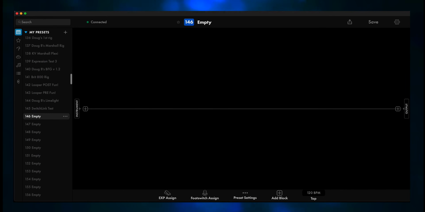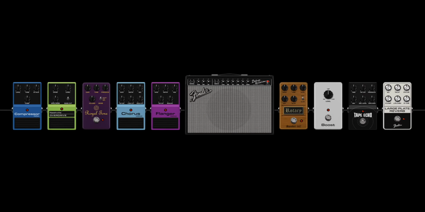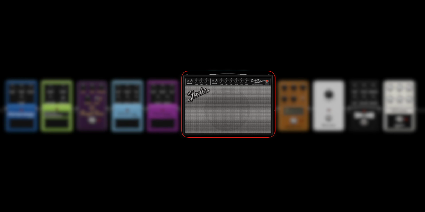Let's start off with a blank preset. Now you should add all of the blocks that you'll want to use in the preset. Of course, you can always add and subtract them as the preset building process moves forward. Not a problem. I've added 10 blocks: the compressor pedal, the Nashville overdrive, the Royal Tone, the mono chorus, the mono flanger, the deluxe reverb amp, the 147 Leslie, the boost pedal, the stereo tape echo, and the large plate reverb.